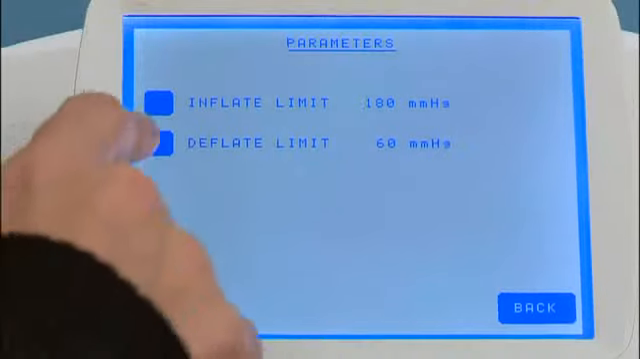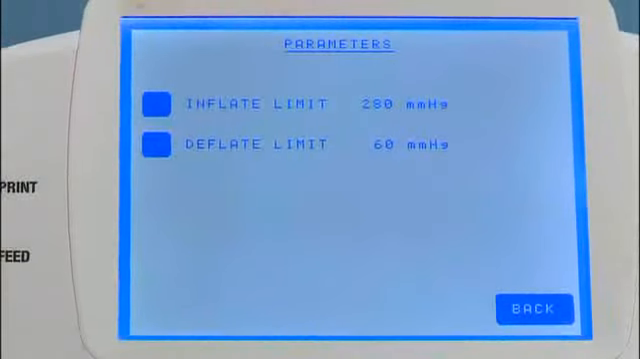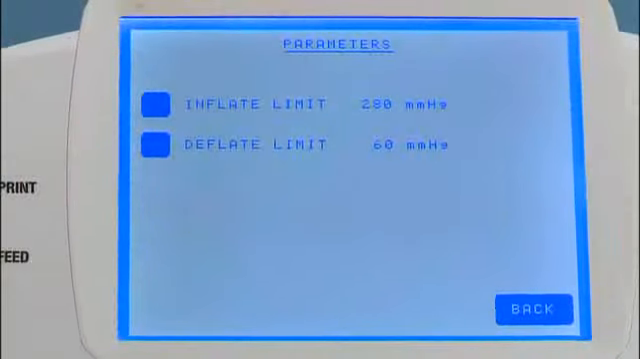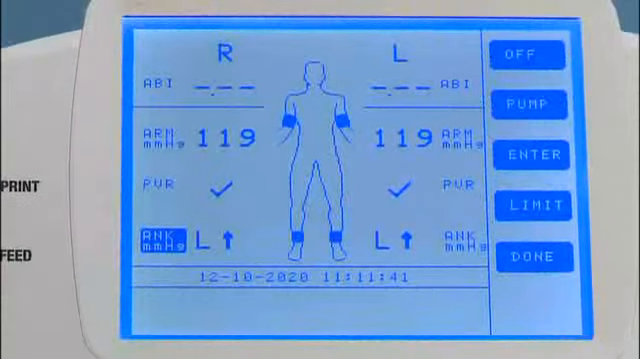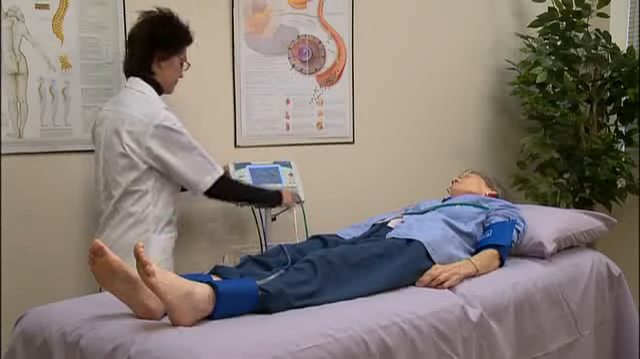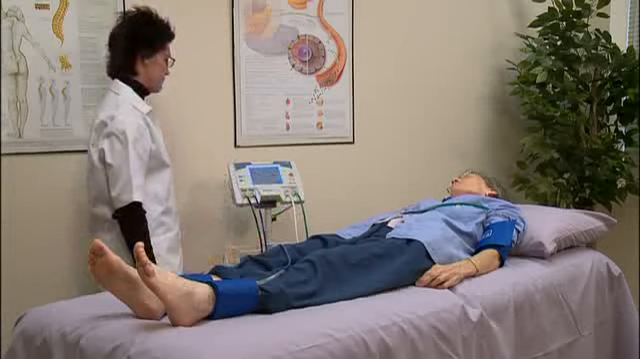180 is the default, and 280 is the optional limit. Touch a selection, and then touch back to return to the previous screen. To return to the ABI main screen, touch Done.